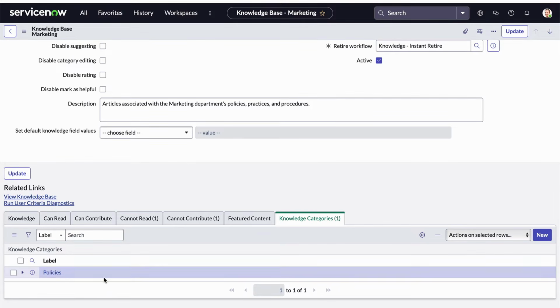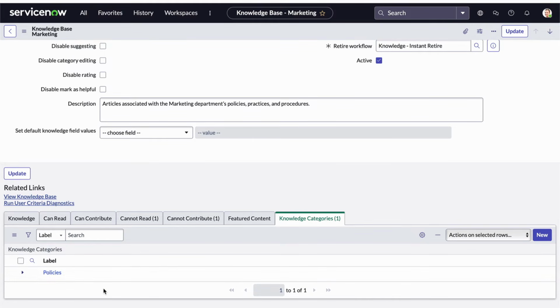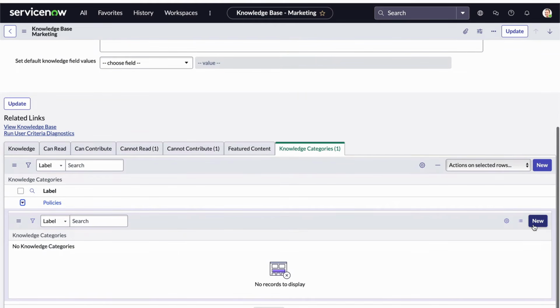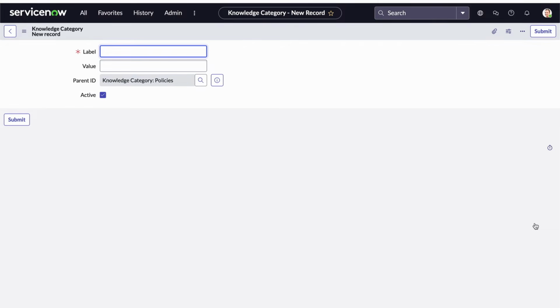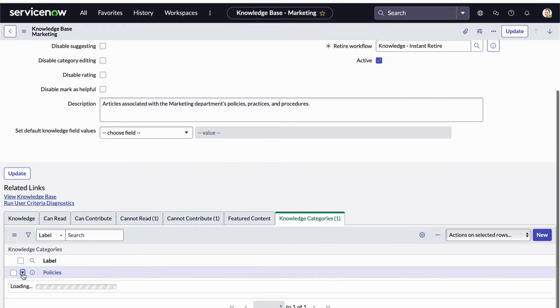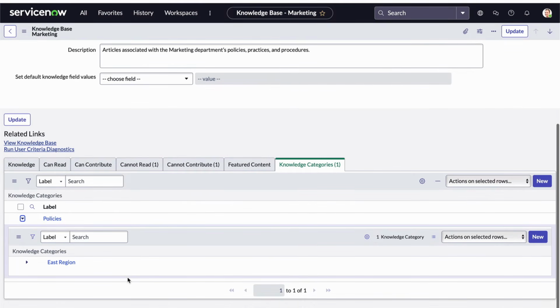Now let's add another category as a subcategory within our policies category. And to do that, I'll expand the policies category and then click the new button from here. I'm going to go ahead and label this East region, give it a value of East. Now when I populate the form and hit submit, I've created another knowledge category record, this one whose parent is another knowledge category, whose parent is a knowledge base. Pretty slick.